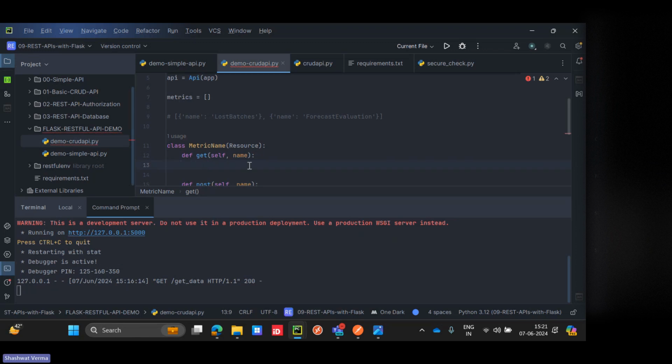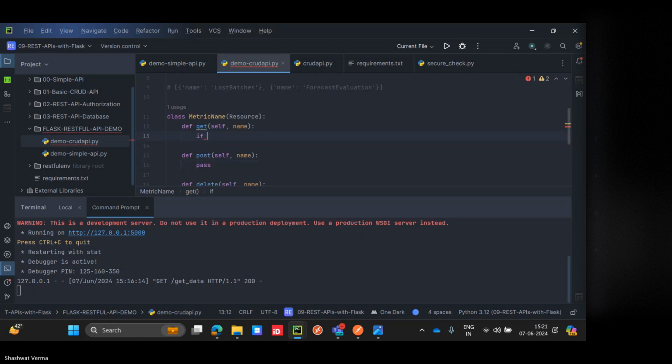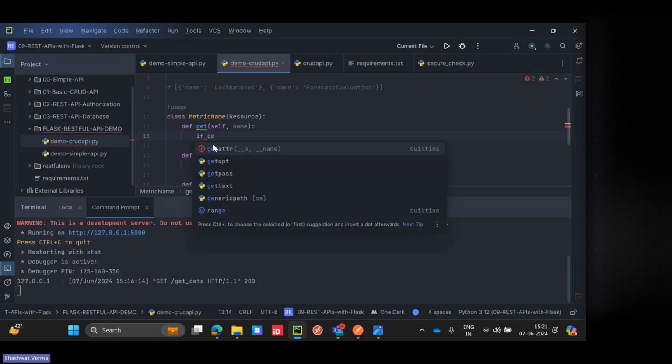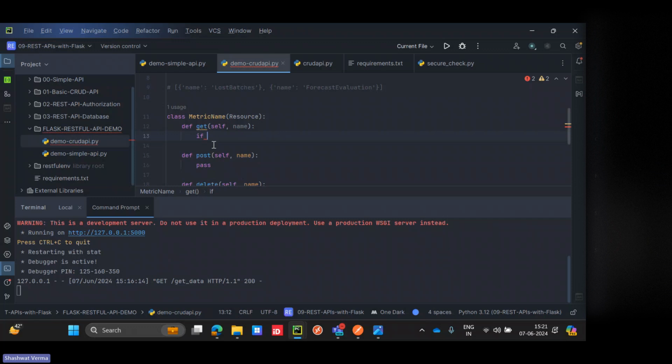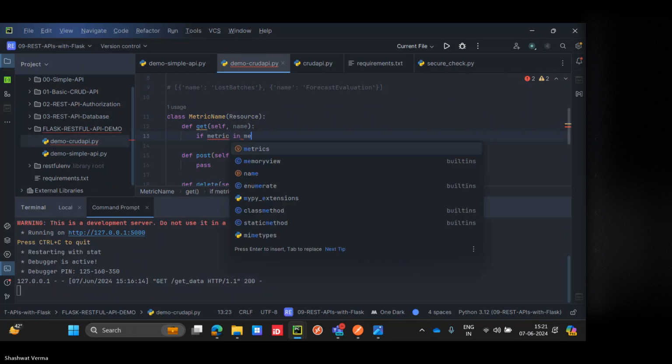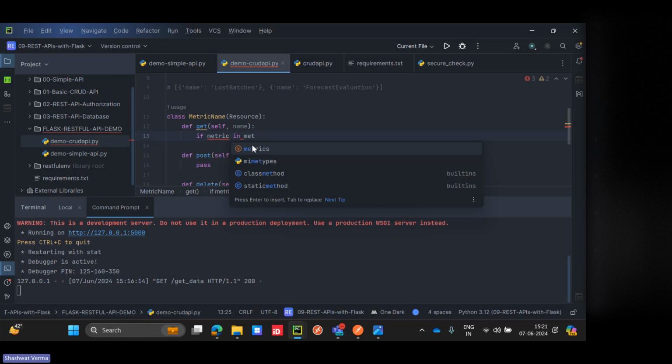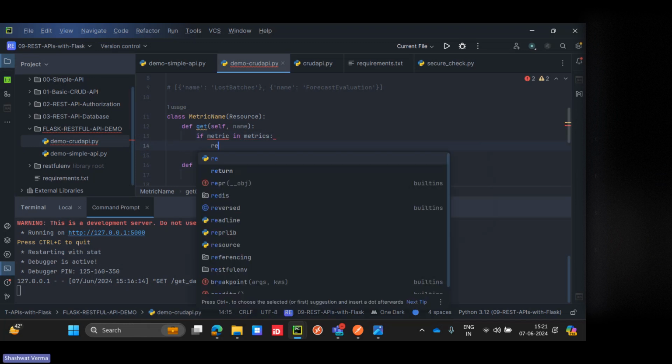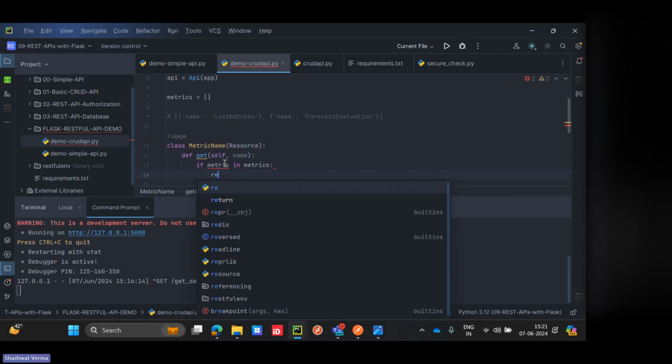So let's say if we want to fetch the name of a particular resource, metrics is the table, right? So if it is found, then we will return it.